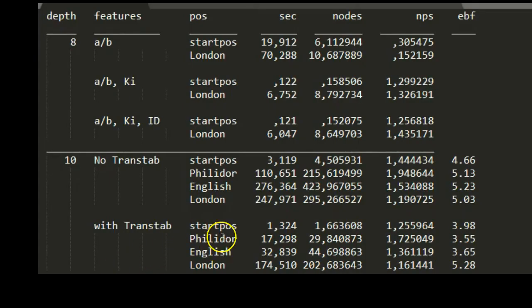And now we will take a look at some tests that I did. Here are the results. As you remember, we searched with depth 8 last time, and we had these two positions, the starting position in chess and the London position.